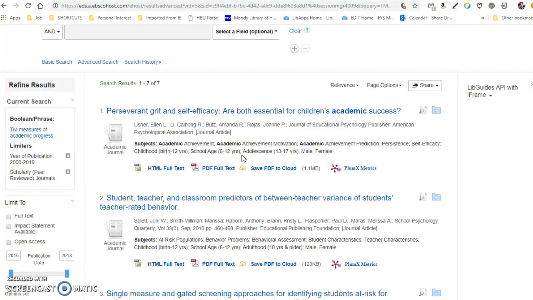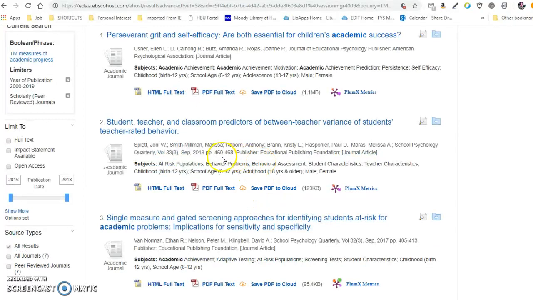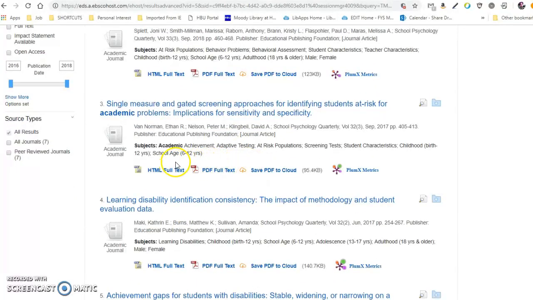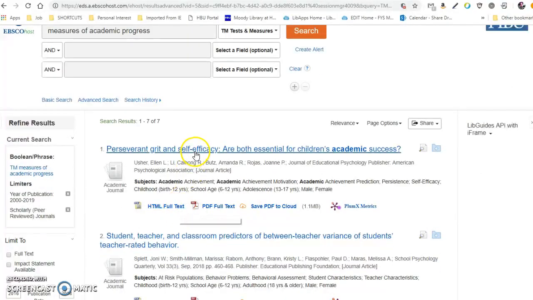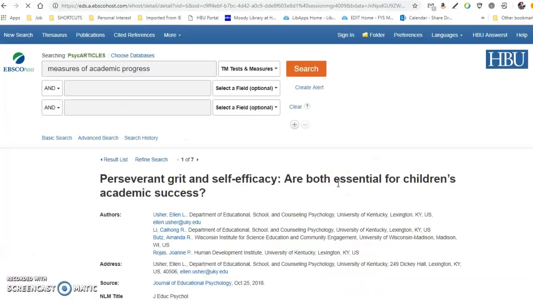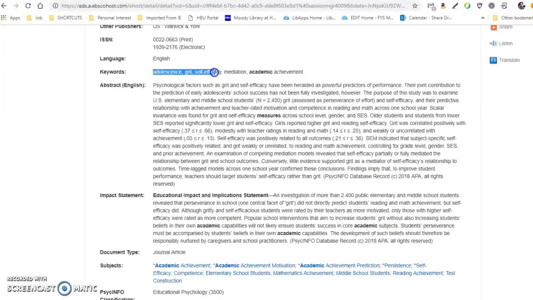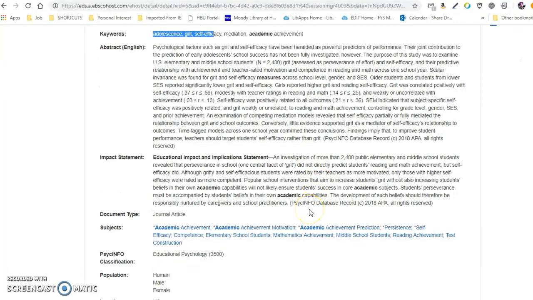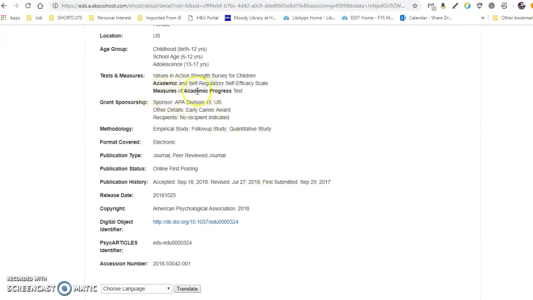Let's see, this first one, I am not seeing a date in it. Somehow I'm missing it. The next one down, 2018. Not sure why there's not one here. But these should be limited to 2016, 2018. And go ahead and open the record. And you can see the abstract, read it. You can see the keywords that they've got. And let's see, scroll down to the field that covers test and measures, and it is listed Measures of Academic Progress Test.